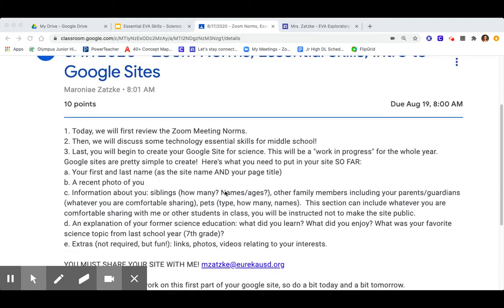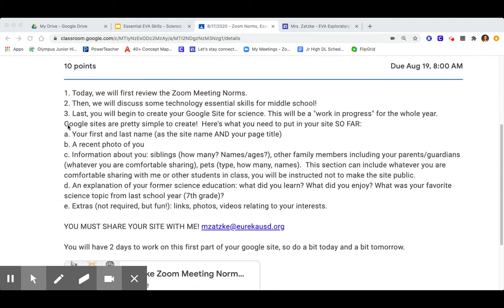Okay. So the first thing you're going to do, here are the instructions under number 3. This is all the things that you need to have on there. Last but not least, you need to share your site with me. If you want to, you can change the settings on the accessibility and make it even more restricted than it currently is. The websites that you create in your school account will only be visible or available to people within our school district. So if you don't want people to have that much access, you can actually make it restricted so that only people you add have access. So let's go ahead and get started.